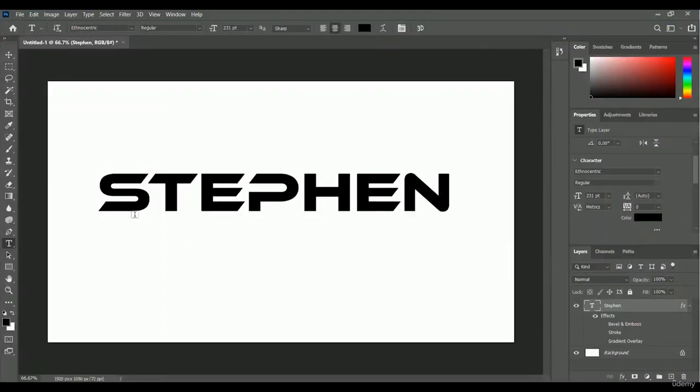So you can see here I wrote my name using the type tool. This is the type tool and this is my name, and you can see here I used the black color for my name, and this is the text layer. So at first what do we have to do? We have to add gradient overlay.